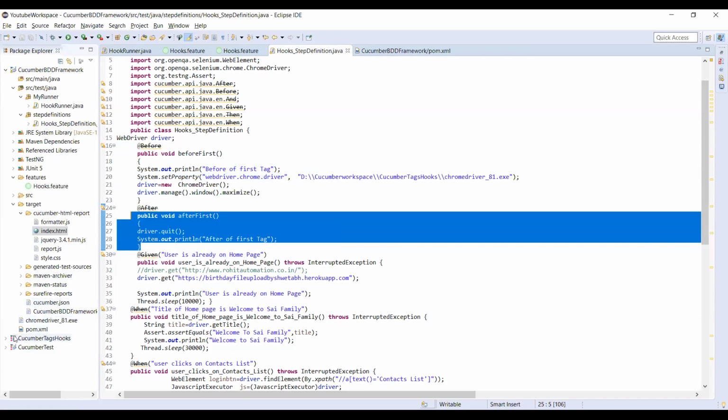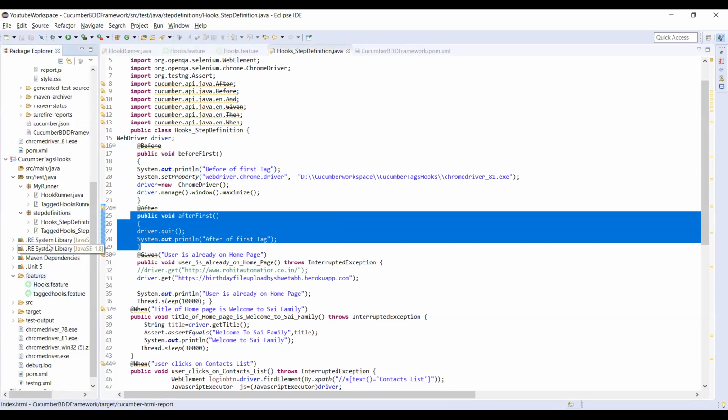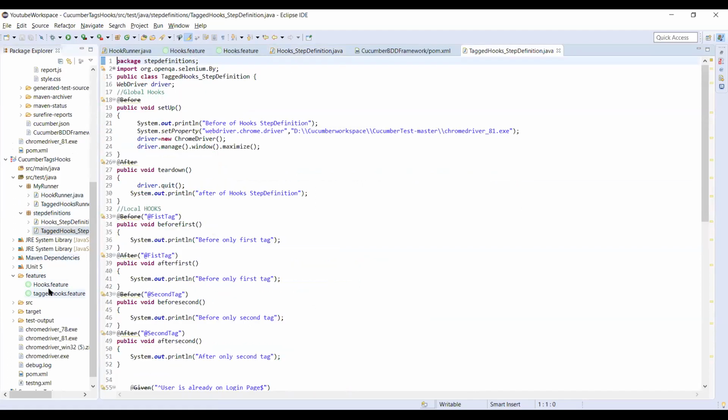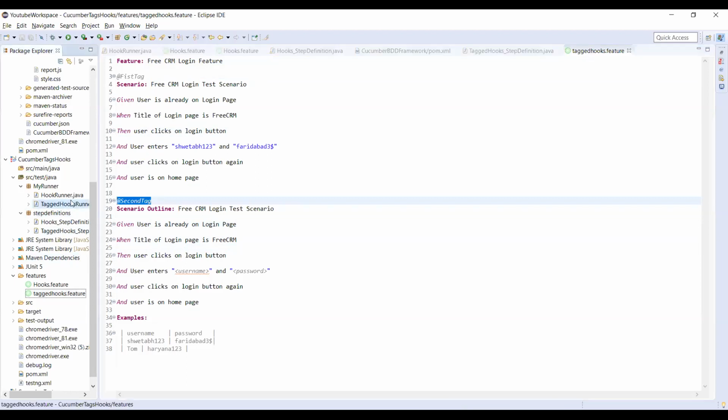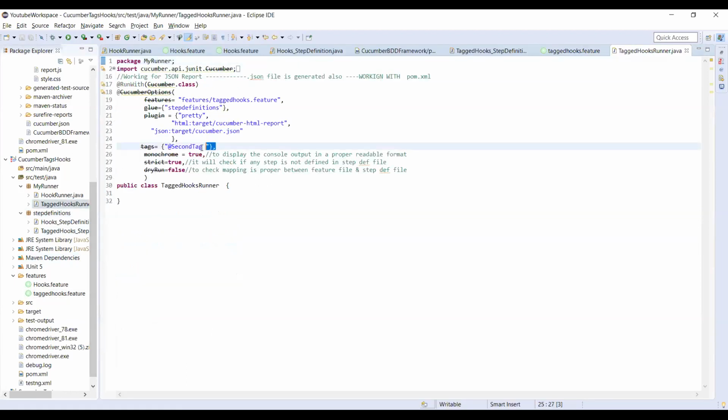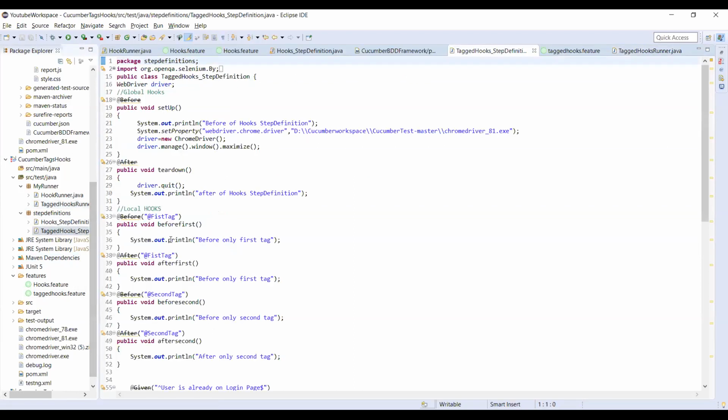Apart from this, we also have something called tags. So if you see in my earlier project, in this particular feature file, there are two scenarios. This is my first scenario, second scenario. In the first scenario, I have used one tag called first tag, and for the second, I have used the second tag. So if I go to my corresponding runner file, I will specify which particular scenario I have to execute, the second tag. So it will go to the step definition.